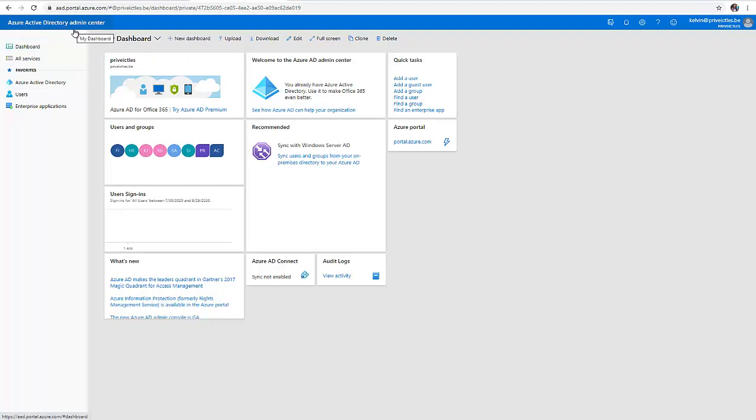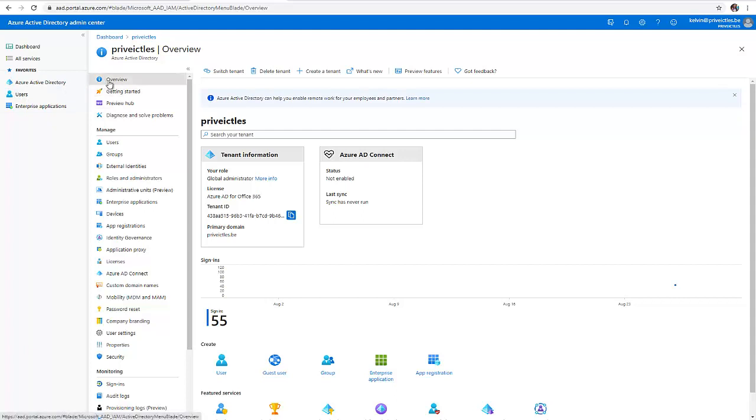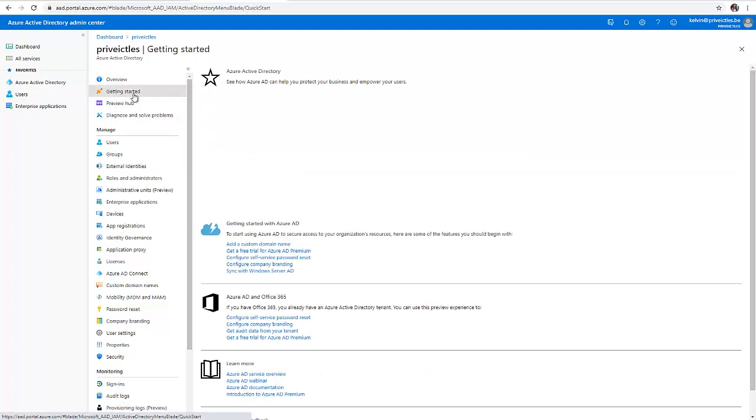So the Azure Active Directory is a cloud-based service which we can use for access management, and you can also use it to manage users' accounts, groups, devices, and even enterprise applications. So here you can see I have the Azure Active Directory under my favorites, my users, and my enterprise applications. So let me just go to Azure Active Directory and click there. Here you can see we have the overview, getting started, and preview. So let me just click getting started.